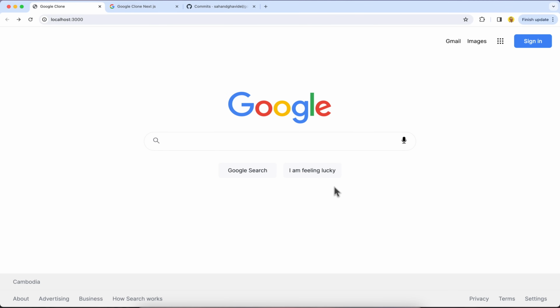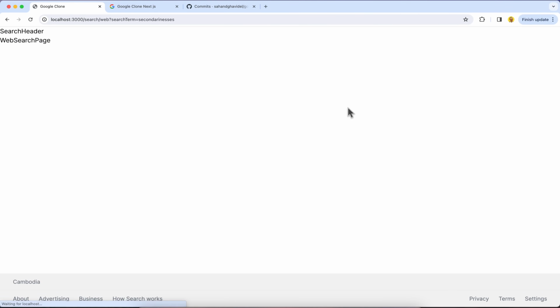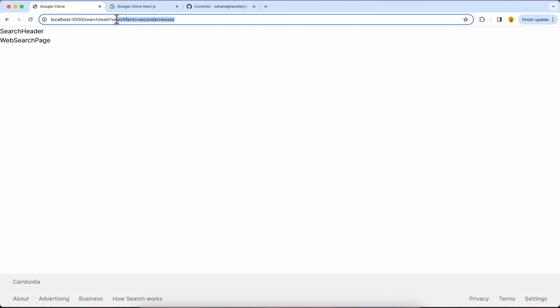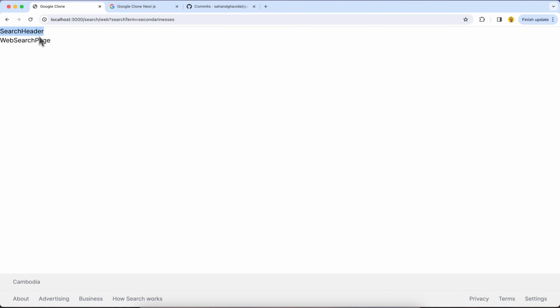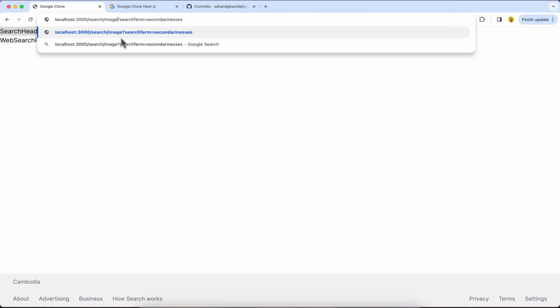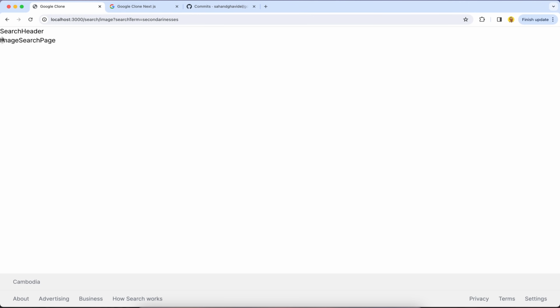Inside our page, we click on I'm feeling lucky. So now we go to /search/web and the search term. So we have this page, we have the search header. And also if you change this web to image, you can see now we are in the image search page, but still we have the header at the top.